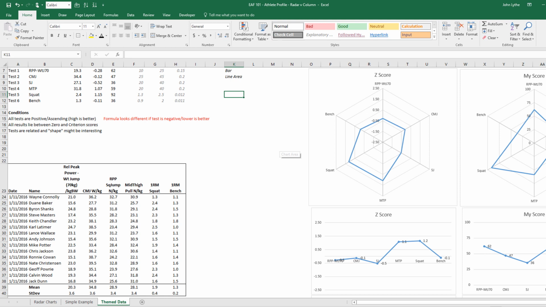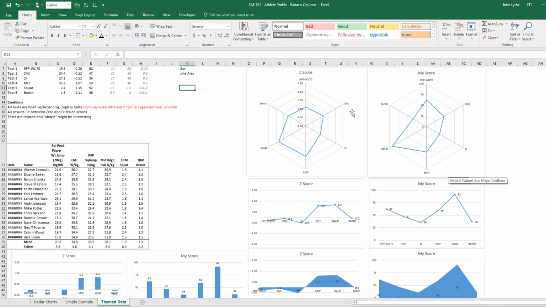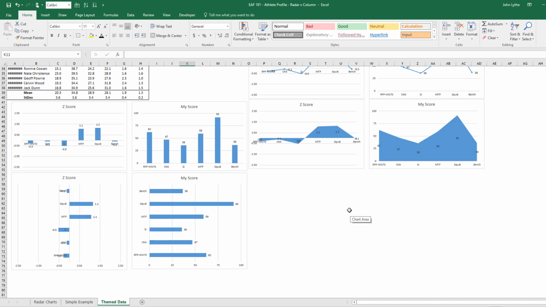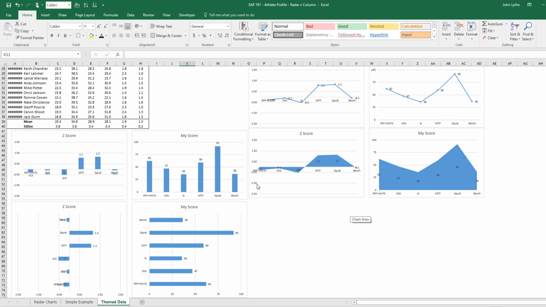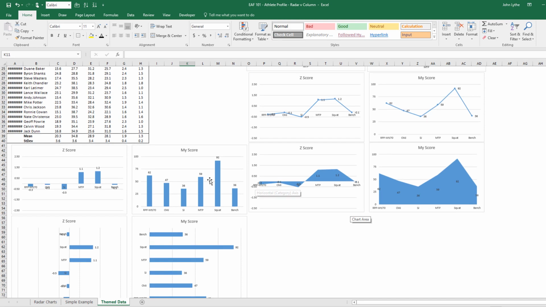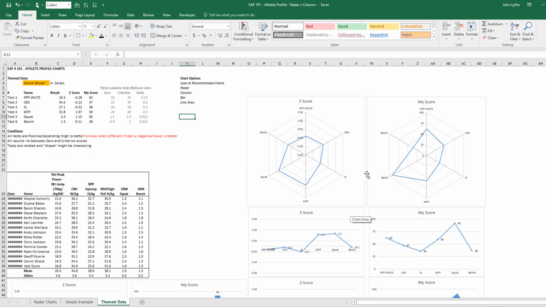And the same process is really what I've gone through here for those 2 tests as well. We've got Z-score and my-score on radar, line chart, area chart, column chart and bar chart. Haven't done any formatting on these charts, so this is pretty much straight out of the box and fairly ugly in most cases, but I just get the feeling that you could customize these charts a lot better than you can the radar charts.